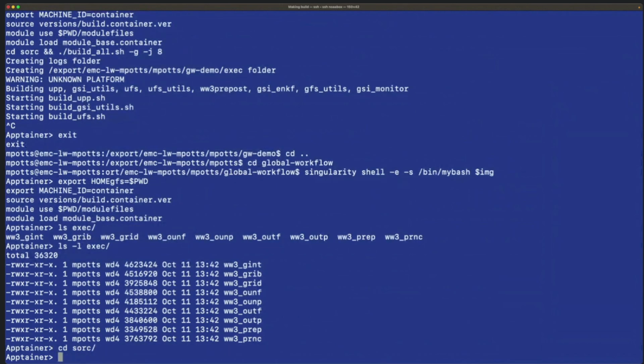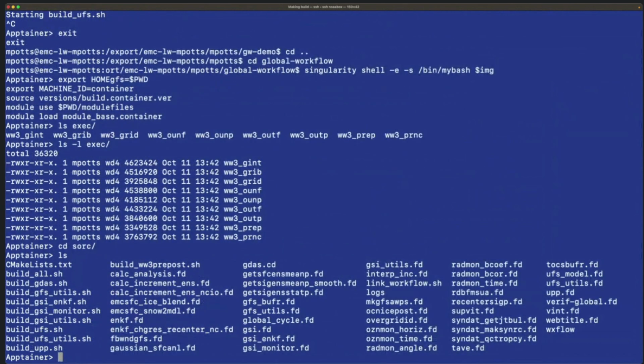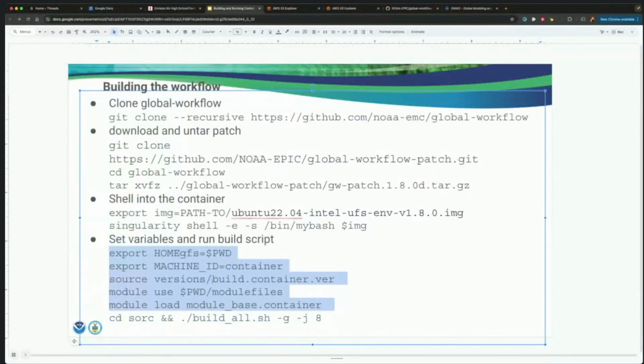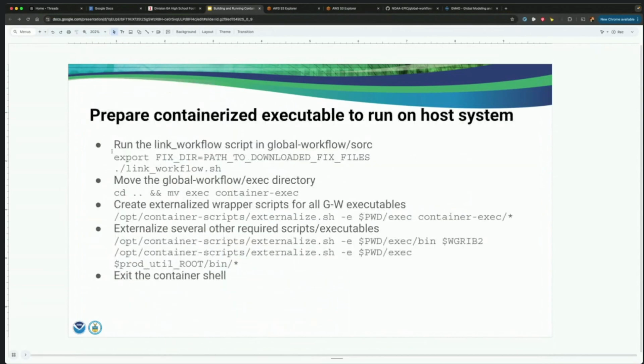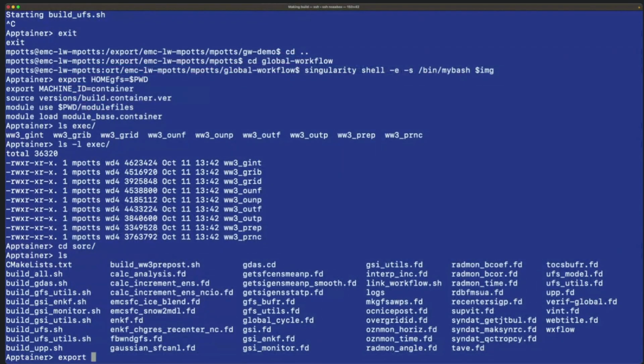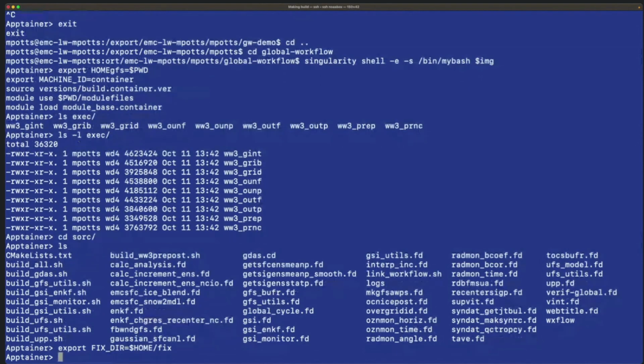So we need to run the link workflow script. Before we do that, we're going to need to point to where we've put the fix files on our machine. So in this case, it's just home fix. So I'm going to do that. And then we're going to run the link workflow.